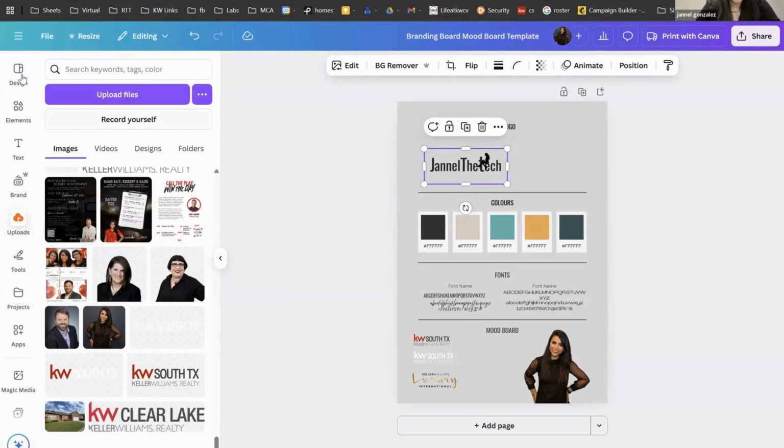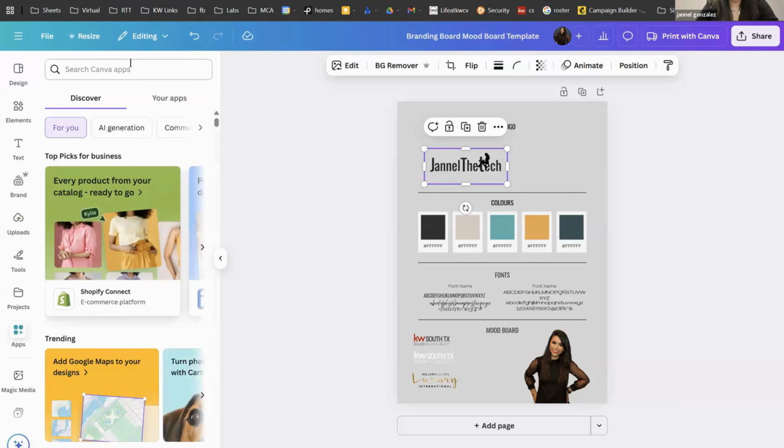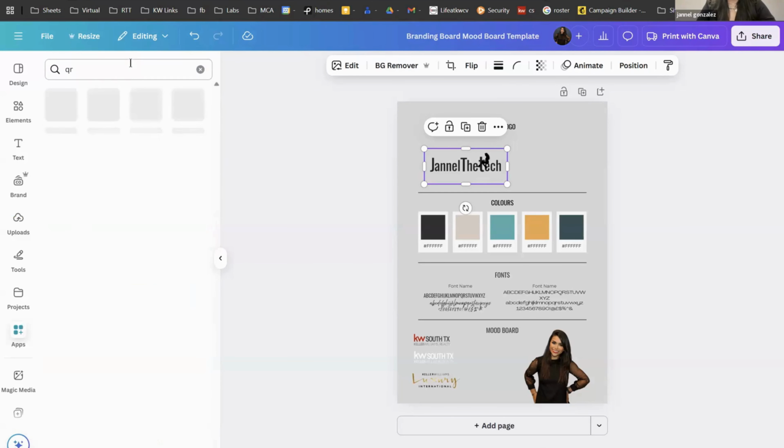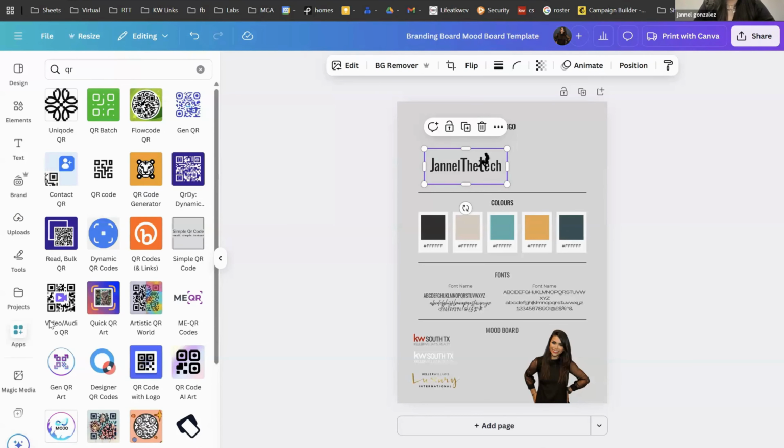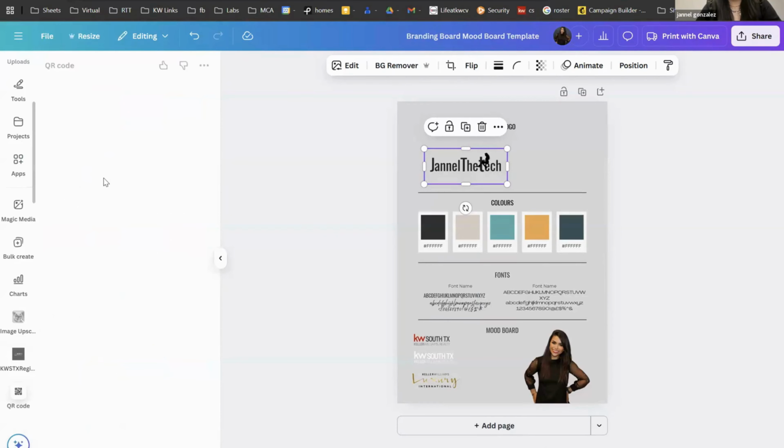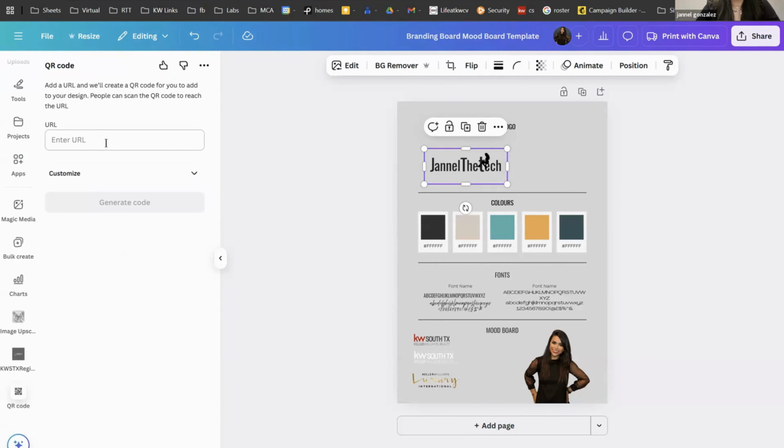So if you see apps on the left-hand side, you can click on apps and you can type in QR and push enter. Now you'll see a whole bunch of different ones, and I will tell you the one that doesn't make you sign up or sign in to anything is just going to be this plain QR code one. I'm going to click that plain QR code one. And all it asks me for, well, first it will say open for you guys, but once you've done that, it's just going to ask you for a URL. So I'm going to put in my website right here.